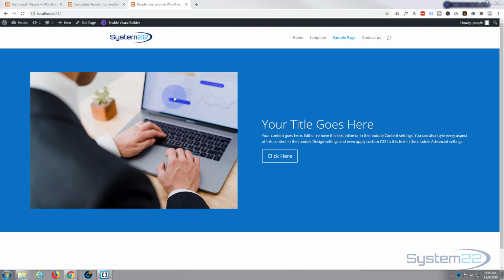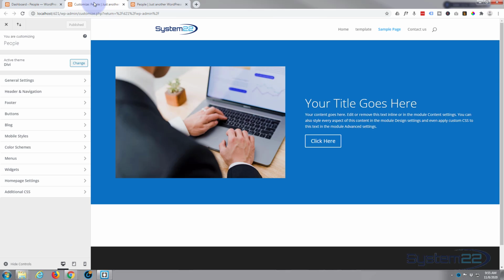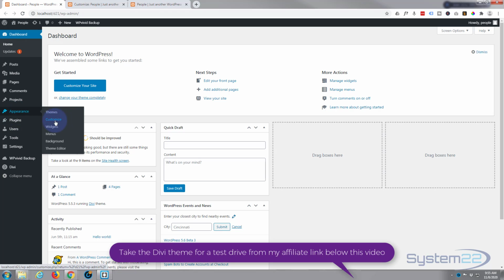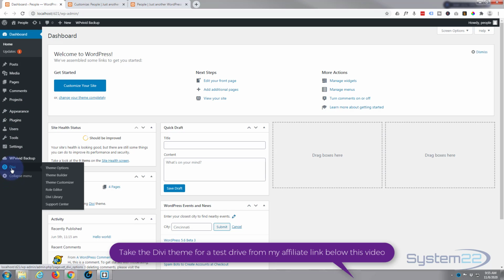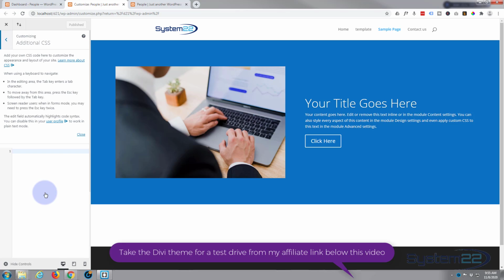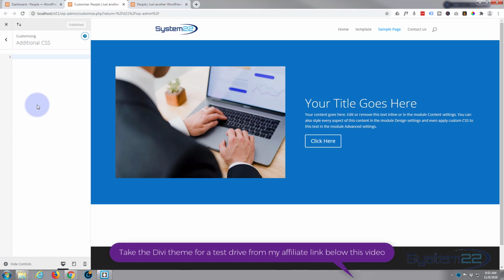So I've got a full width slider here. Let's go to our customizer, and for those that don't know how to get to the customizer, go to your dashboard, down to appearance and customize, or you can get there also by going down to Divi and theme customizer. They're both the same thing. And this is where it'll take you. And right at the bottom there, we've got a little panel that says additional CSS. This is where we can write custom code for our site.